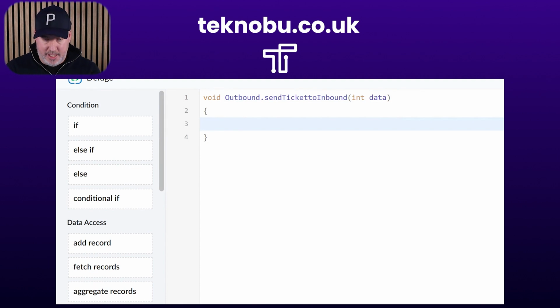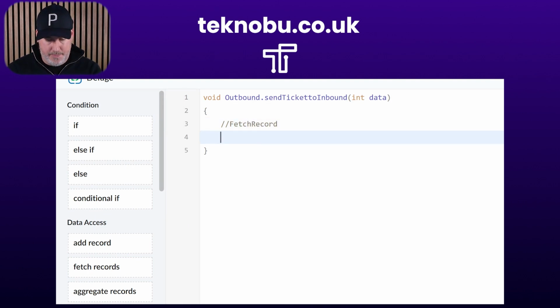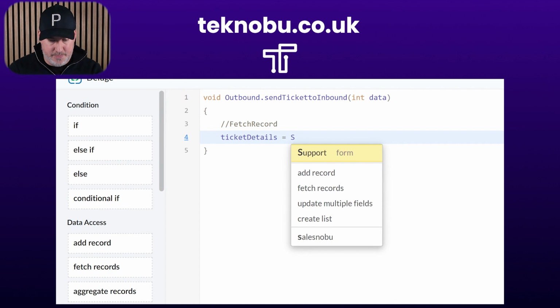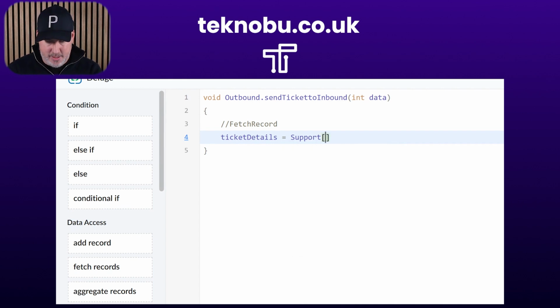Right, so we've got the ID of the ticket record. The first thing that we need to do is say what we're going to do. So we're going to fetch record. I'm going to call it ticket details equals, you need to remember what I called it now, support, then the ID equals the ID that we're pushing into the function.